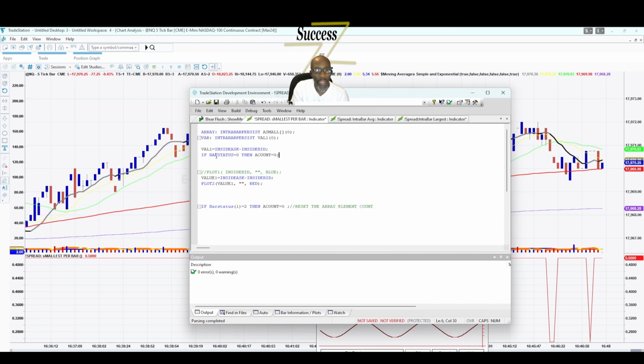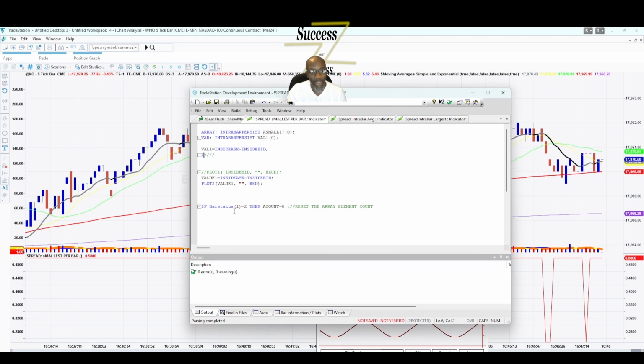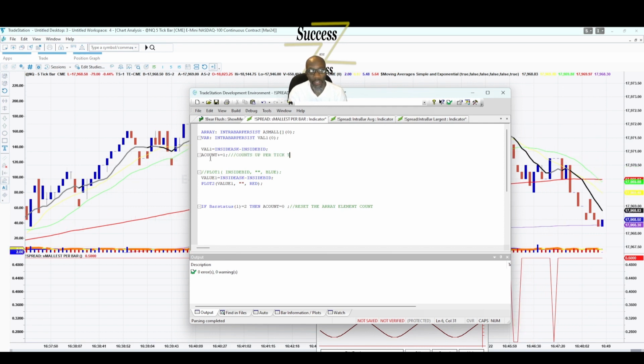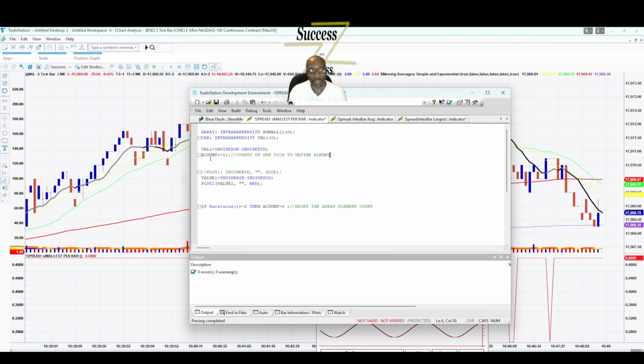All right, so now we're going to come back up here, and if bar status equals 0, then a count equals a count... we really don't have to do that. All we need to do is just say that a count is plus or equal to 0, and then when we get down to bar status equal to 2, the final tick, then we're going to reset it. So we'll just say a count plus equals 1. Okay, so it counts up per tick to define the array index.